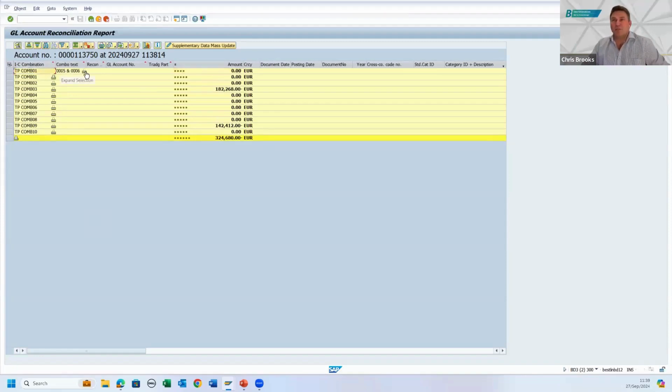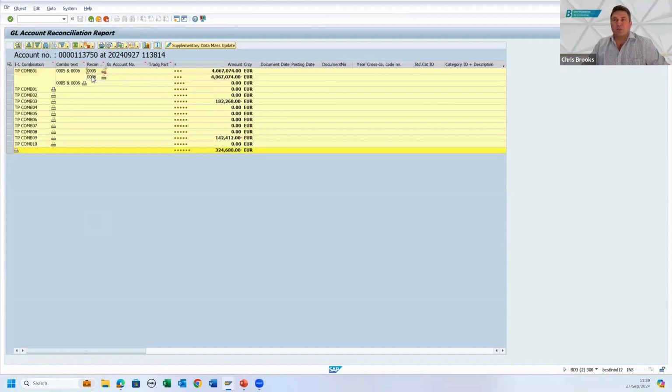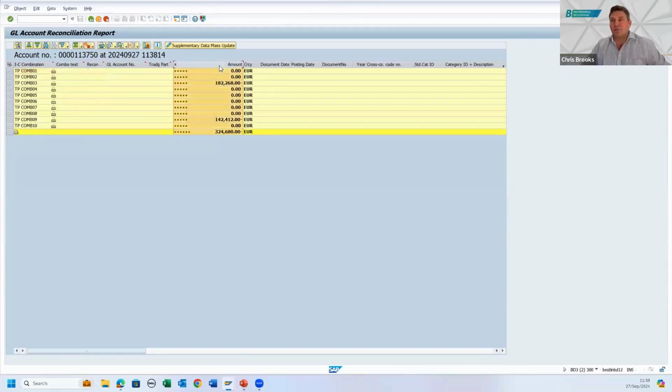And you can see that if I open this up, there are balances in two different company codes. In this case, I've got specific trading partners in my relationship, so I know how to put the pieces of this puzzle together. But if I just look at it at this level, I can see that of the 10 relationships, there are 2 that have a misbalance.